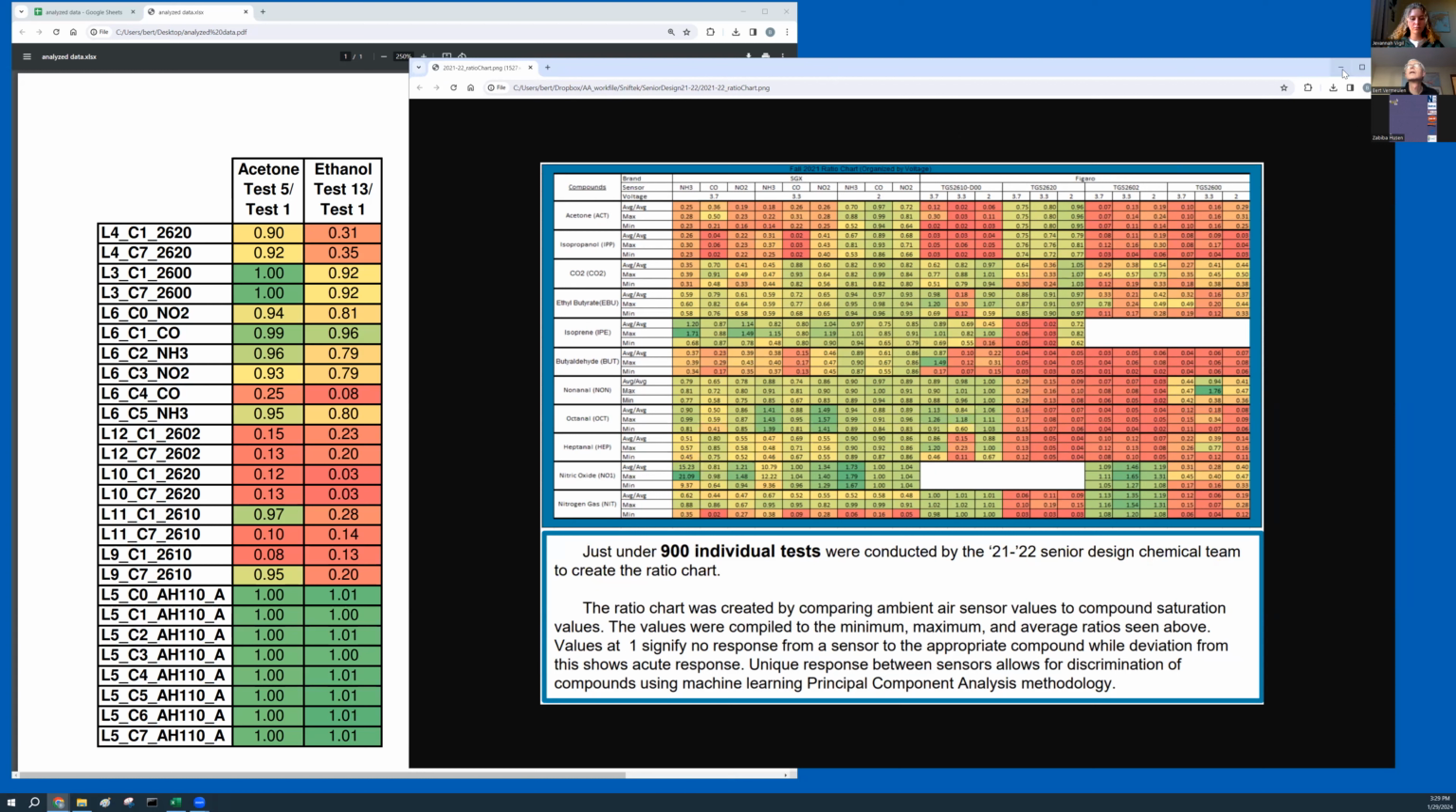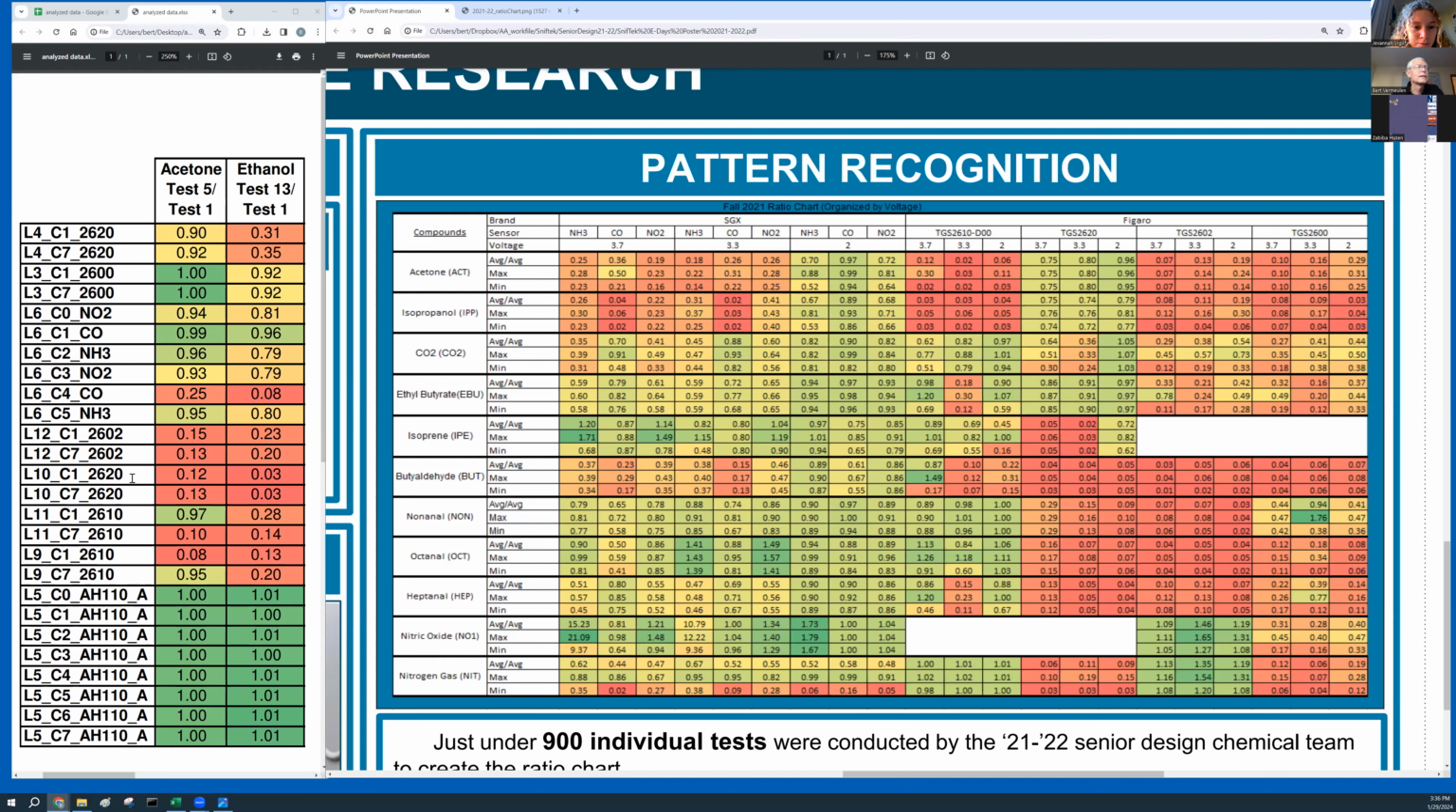Sorry, I kind of lost you for a second there. What did... Okay, on the screen, on the left, the first 2 data points are 2620s. In acetone, they're 0.9 and 0.92. Okay, then you go down and you get to location 10, which has 2 2620s in it.